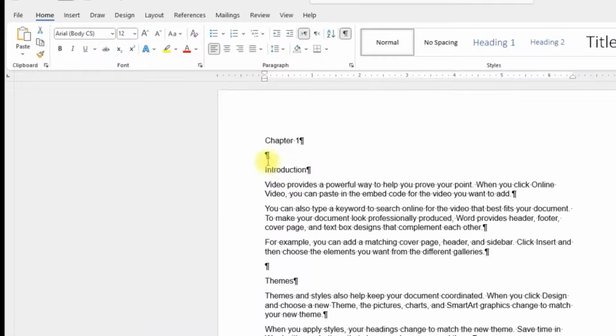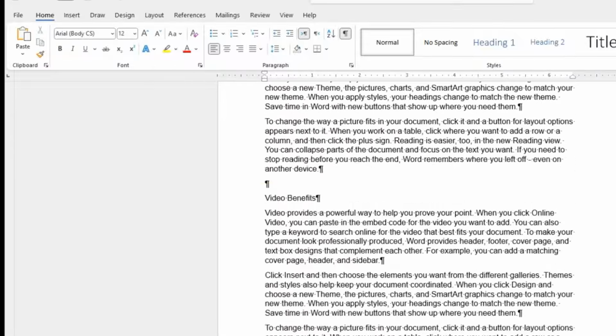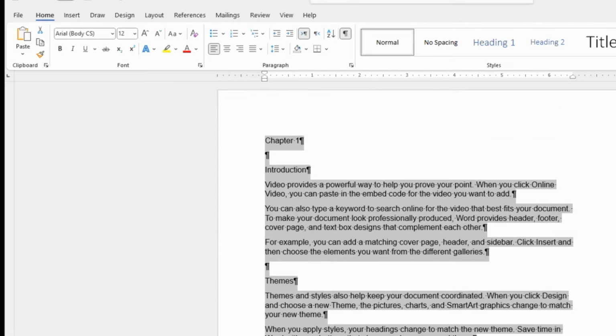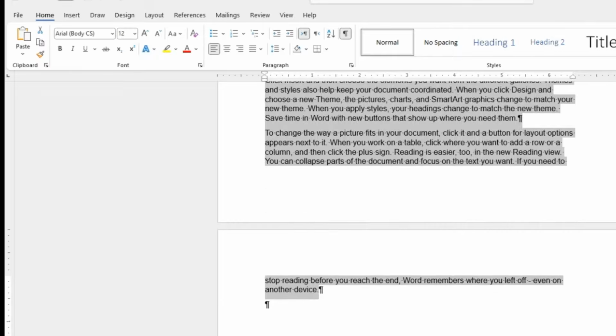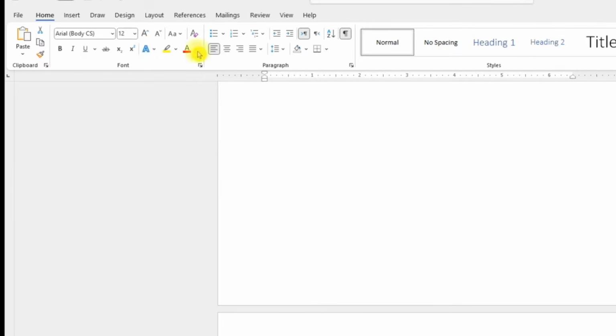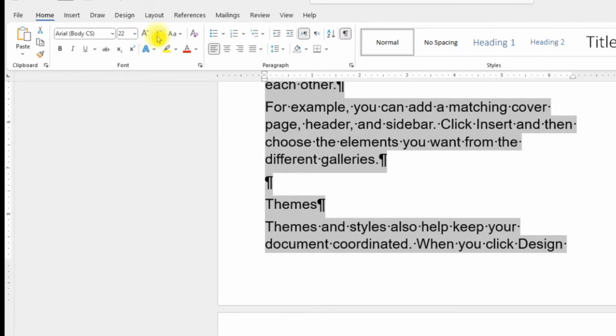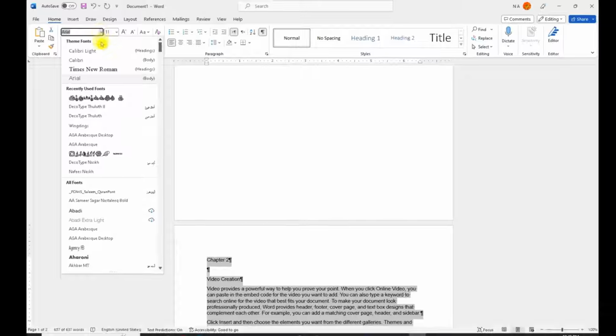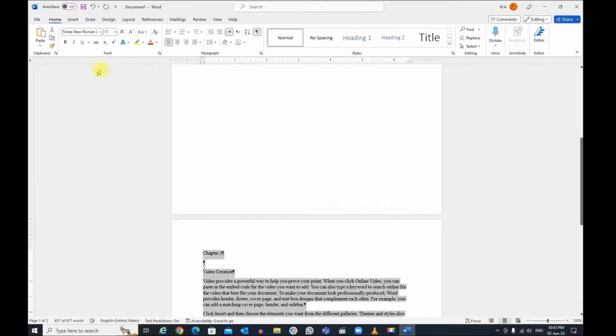Okay, let me do it again for this one. From the beginning, click here, all the way down, come right at the end, press the shift key and press the left button of the mouse, and now hopefully everything should be selected. There you go, everything is selected. And now you can just change the font, make it bigger or smaller. I'll leave it as 11, and I'll change the font name to maybe Times New Roman.